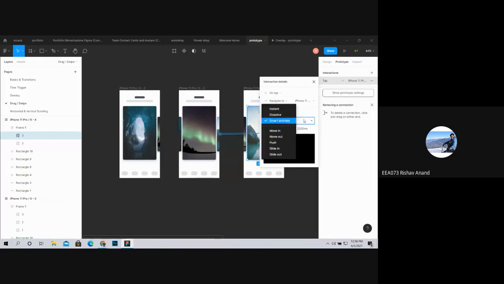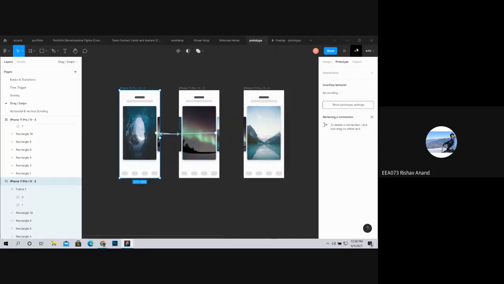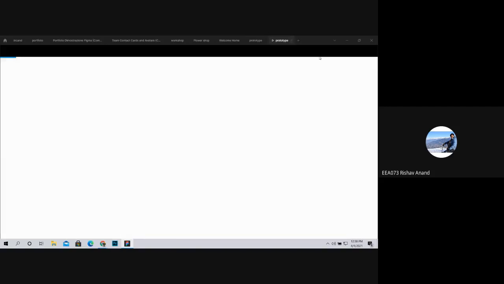Smart animate, 2 seconds, on drag. Change everything to on drag. Okay, done. Let me play it. You will get an idea of what it will make.